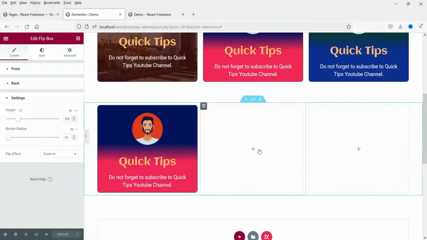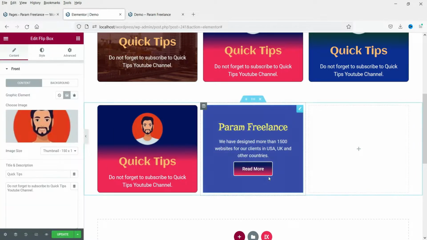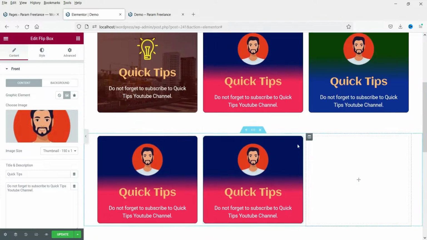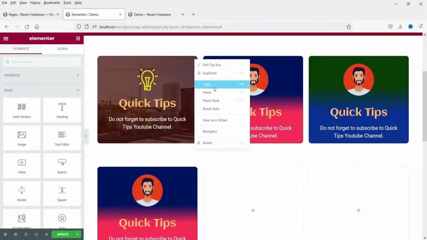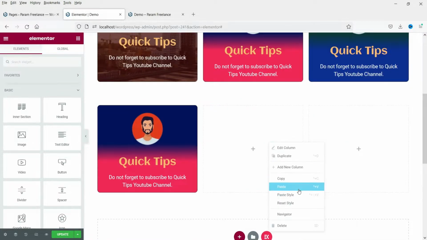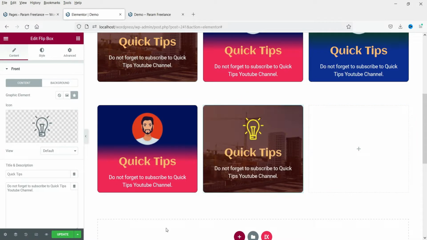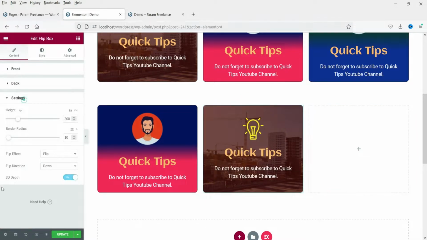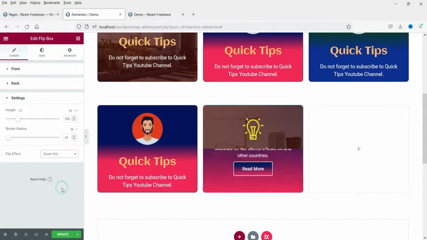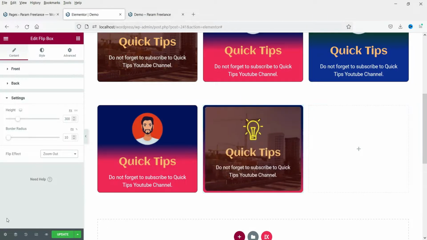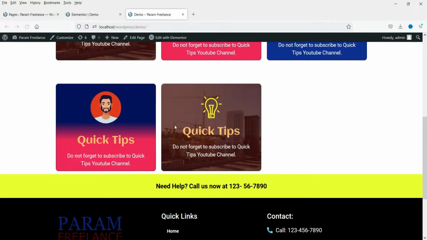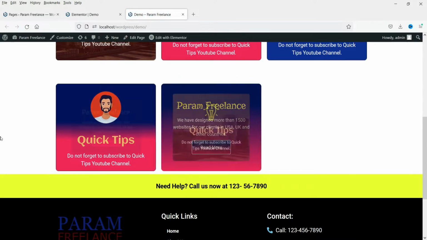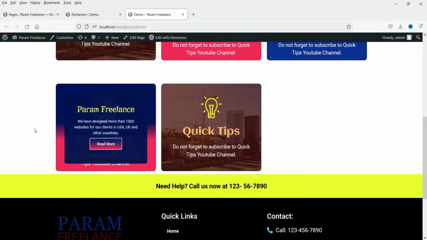Okay, now let's paste a new one here. Let me delete this one and copy this one and paste it here. All right, now go to settings and we will change it to zoom out. Let's update it. So this is the fifth effect. Refresh it. So this is zoom out and this is zoom in.